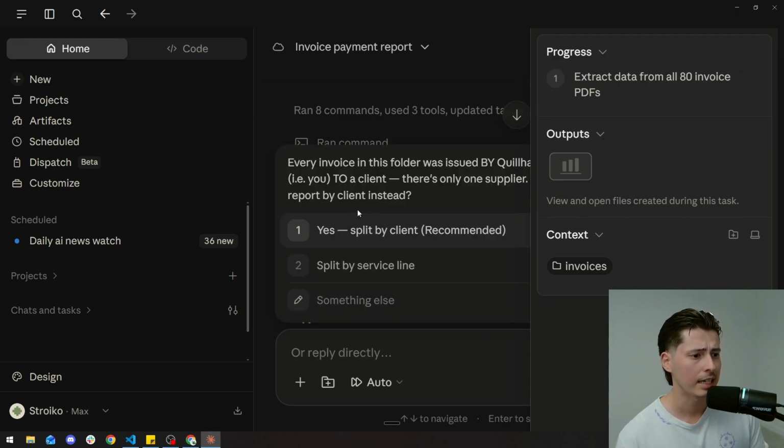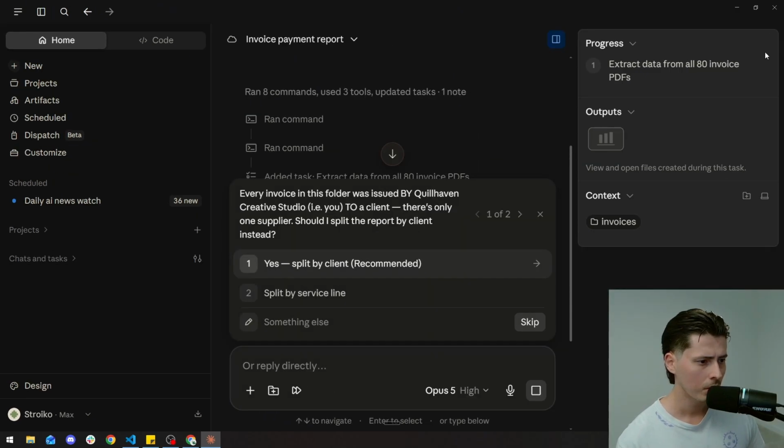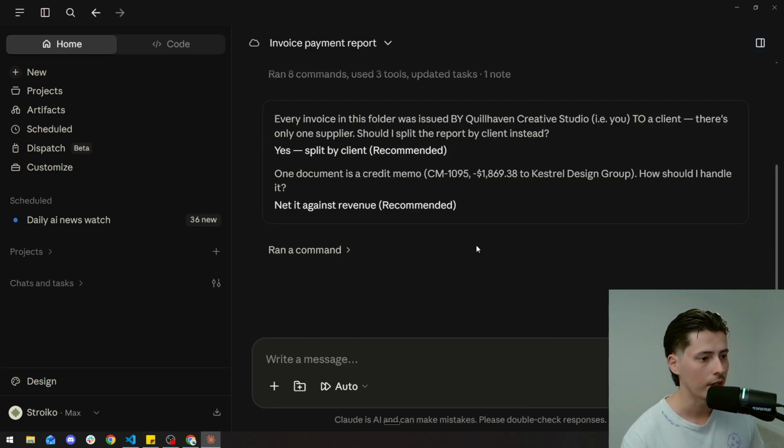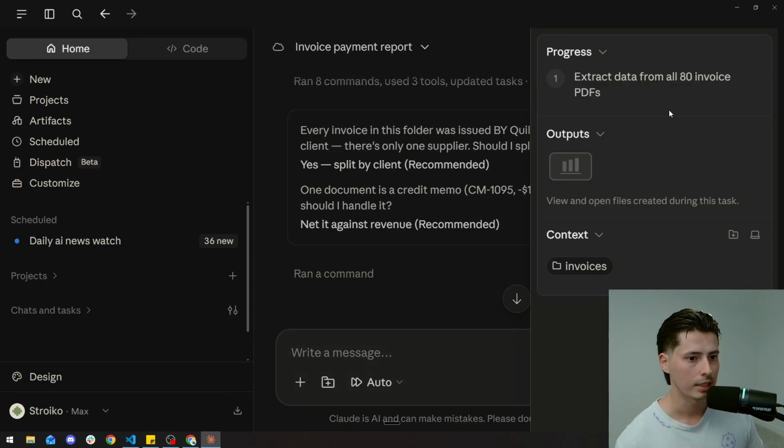It added a task. It's actually asking me a question. Every invoice in this folder was issued by Cool Haven Creative Studio to a client. There's only one supplier. Should I split the report by client instead? Yes, split it by client. One document is a credit memo. How should I handle it? Netted against revenue. So now that those clarifying questions are out of the way, it's going to continue to build out this plan and then knock out every subtask until completion.